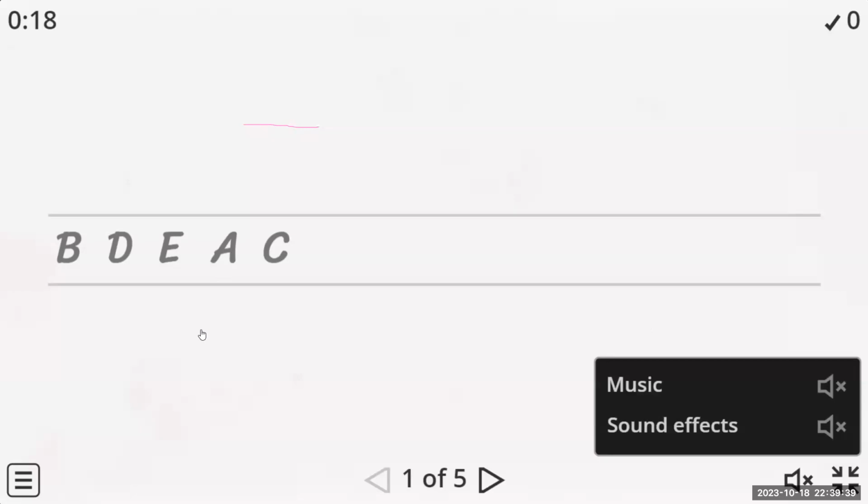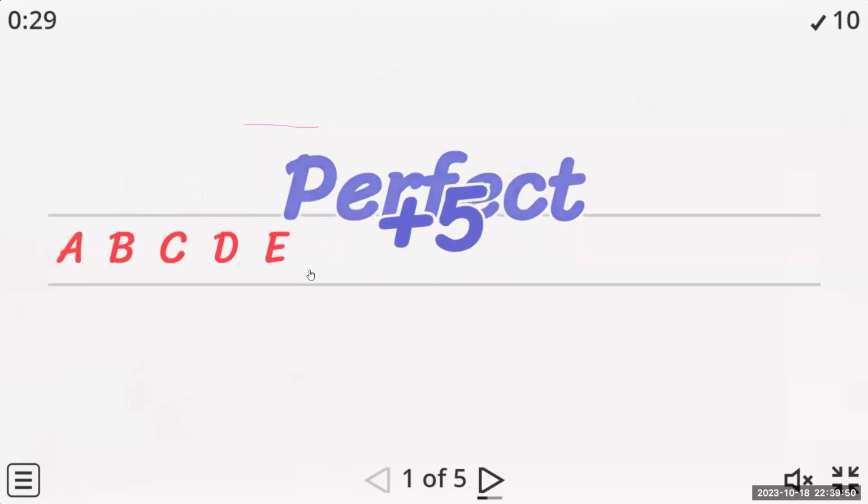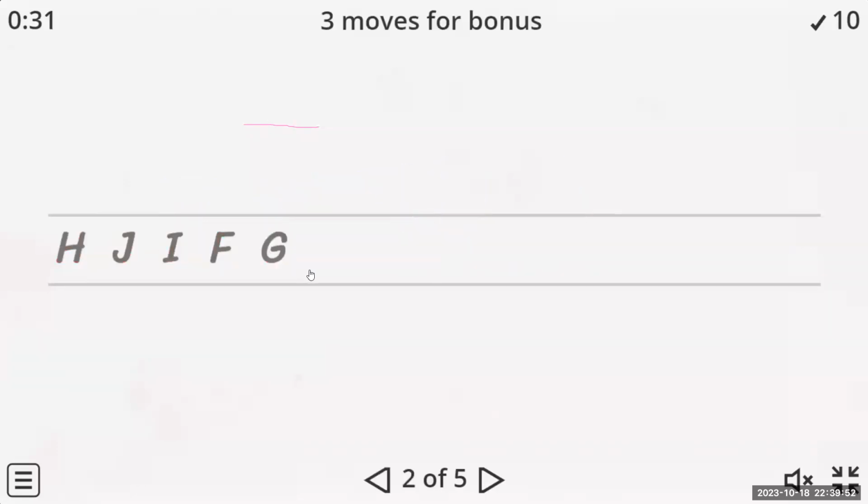Here we've got 5 uppercase letters, and we have to put them in the correct order. So we're starting off with a nice straightforward one. So we've got A, B, C, D, E. And if you do it in 3 moves or fewer than 3 moves, you get extra marks. And of course, you can see in the top left-hand corner, here we go, the timer. So don't worry about that. Get some practice in and then develop your skills and quicken up your time as you go on.